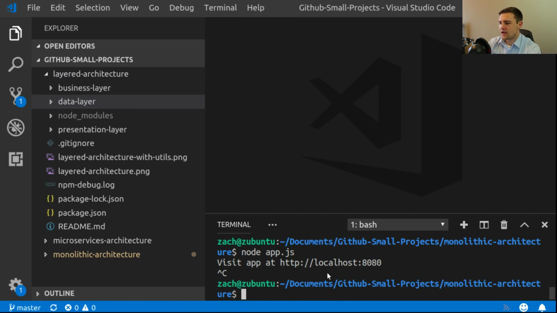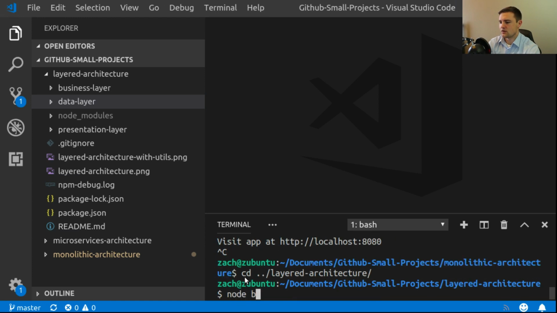So it actually has two parts. You'll have a static server for the view and then a server for the Express application, which is in the business layer. So I will need to run in this first terminal node business. Well, actually I need to get into the actual folder here. So node business layer app, oh, what is it called?